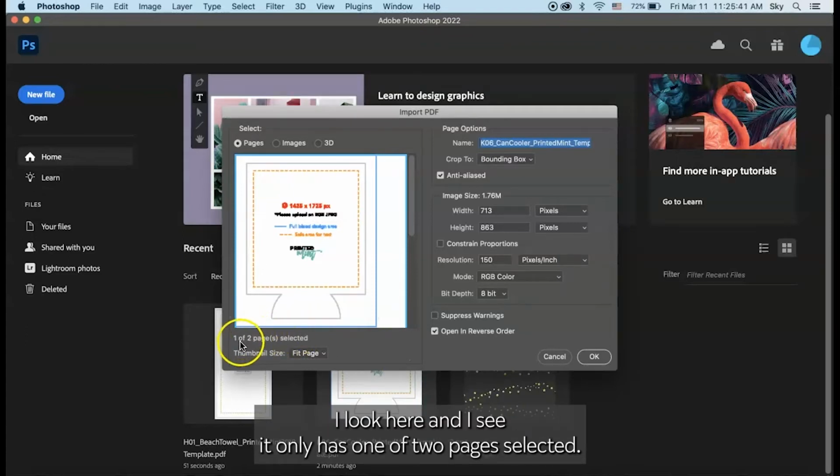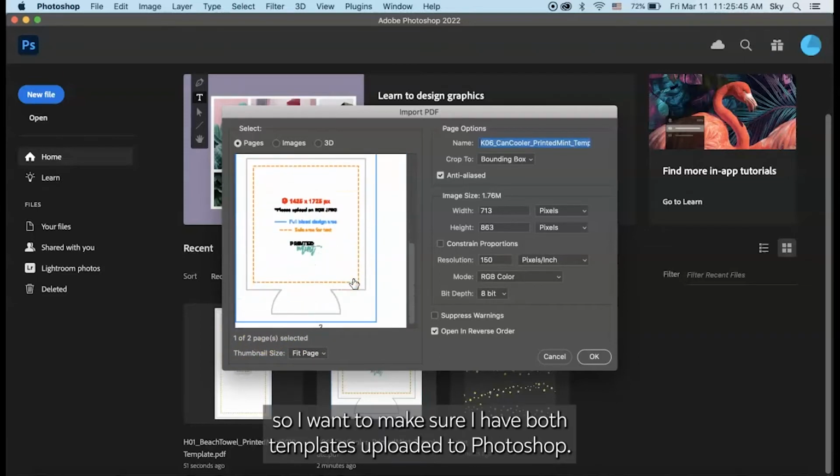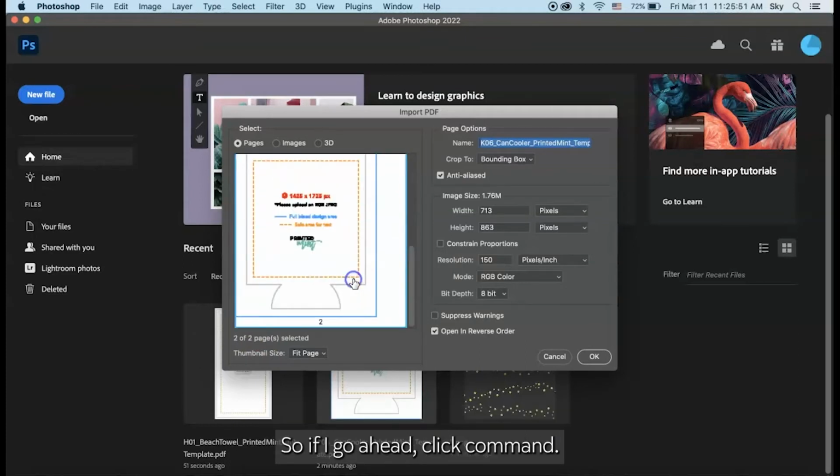I look here and I see it only has one of two pages selected. This is a double-sided item, so I want to make sure I have both templates uploaded to Photoshop. So if I go ahead, click Command, I select both of them. Here we go. We got two of two pages selected. That part's done.